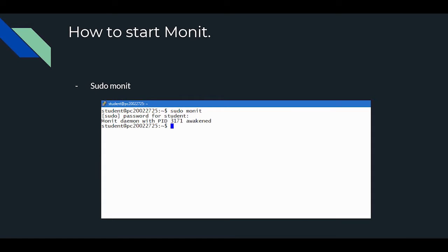Now we'll look at how to start Monit. It's just as simple as typing sudo monit. If successful, you should see a message saying Monit daemon awaken. You can see this on the screenshot.